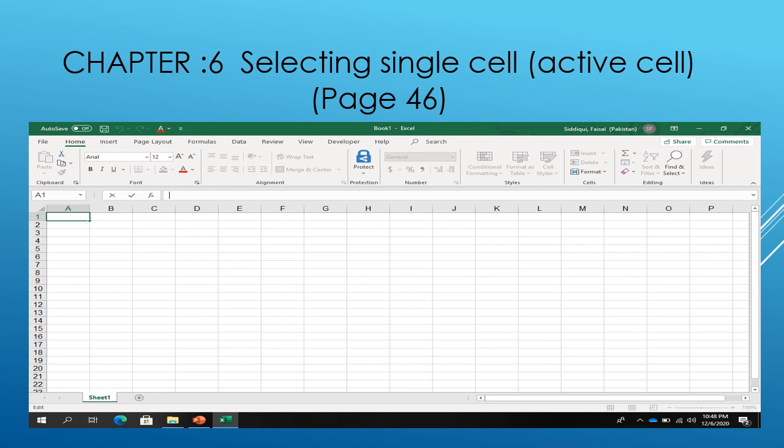Look on the worksheet that is provided to you on your monitor. We have selected the cell A1. The address of the cell is being shown in the address bar. Now if we want to select another cell, that is C5, we will click on the cell and the cell C5 will be selected and its address will be shown in the address bar.